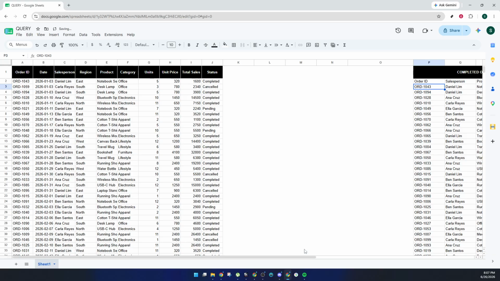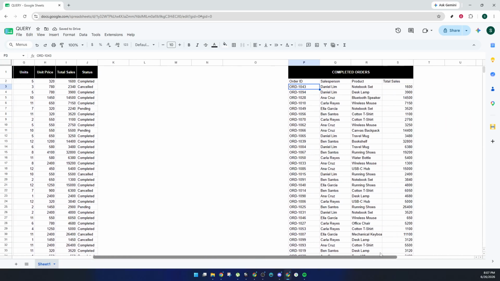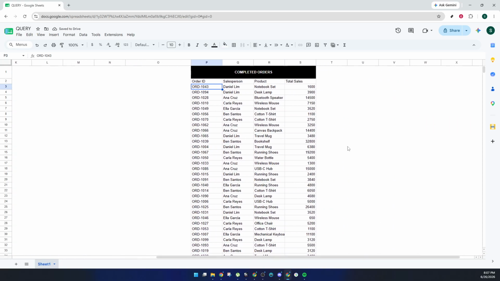And there you have it. You've successfully used the query formula in Google Sheets to filter and analyze your data. Don't worry if your dashboard looks slightly different, the steps remain the same.